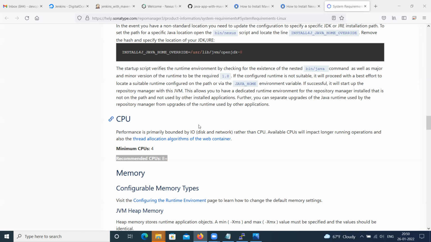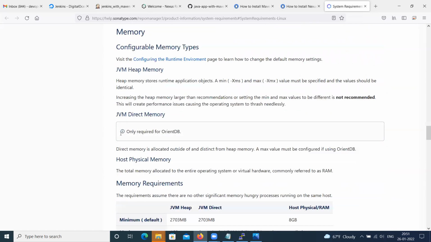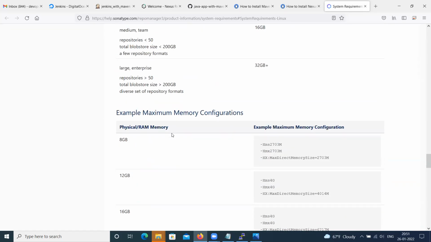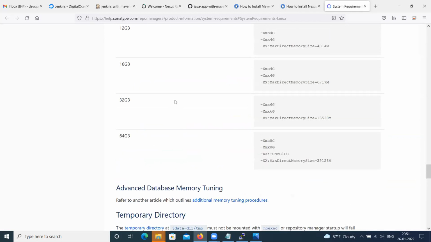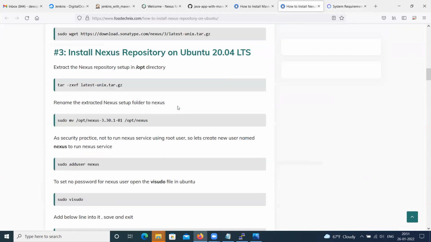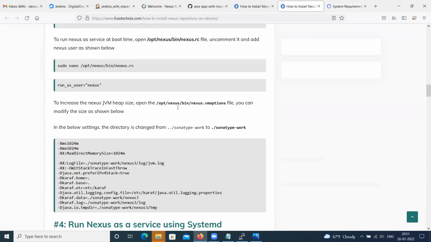Suppose you get a task to set up the Nexus Artifactory repository in your organization. You can tell your project manager or your infra team that these are the requirements for Nexus. What memory is needed is shown here, such as the JVM heap memory and the JVM direct memory. All the requirements are there. As per these requirements, we set up the Nexus repository on the Ubuntu OS.